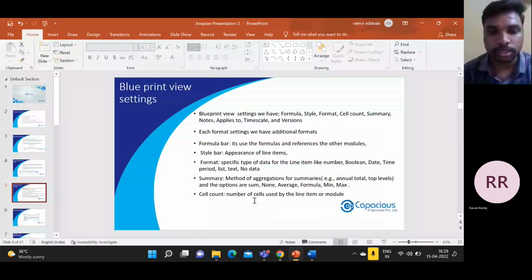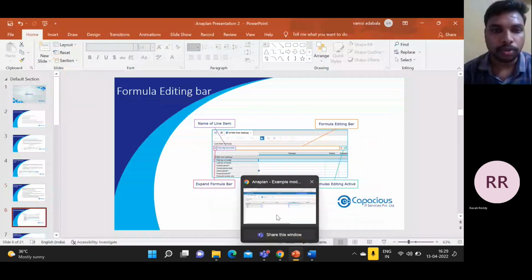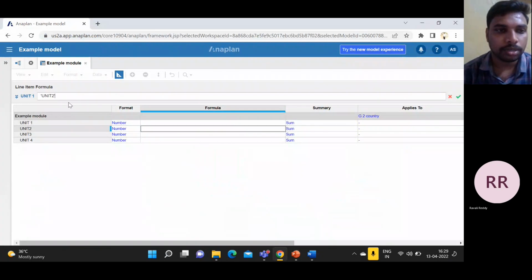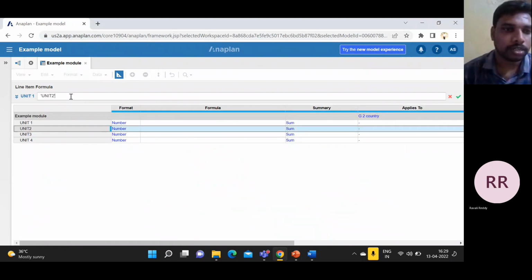This I'm also showing in blueprint view. This is the formula editing bar. Here you have to write the formula and reference other modules. This is a line item formula. You have to place the unit to show the line item formula.